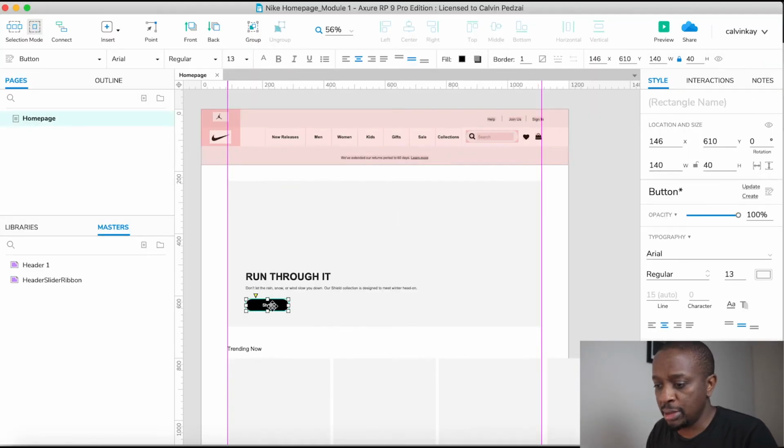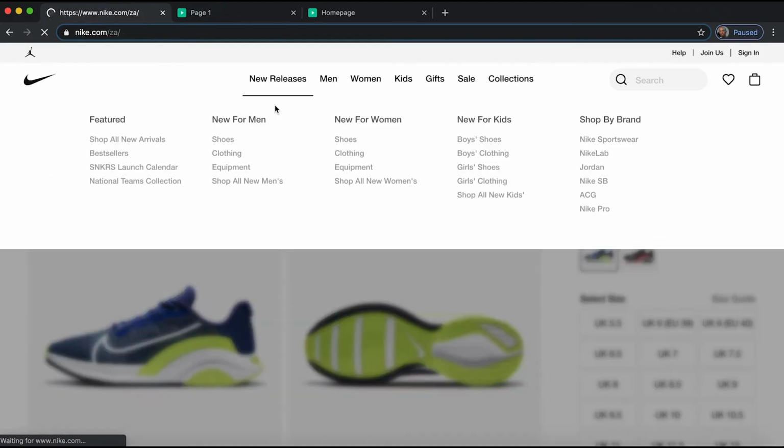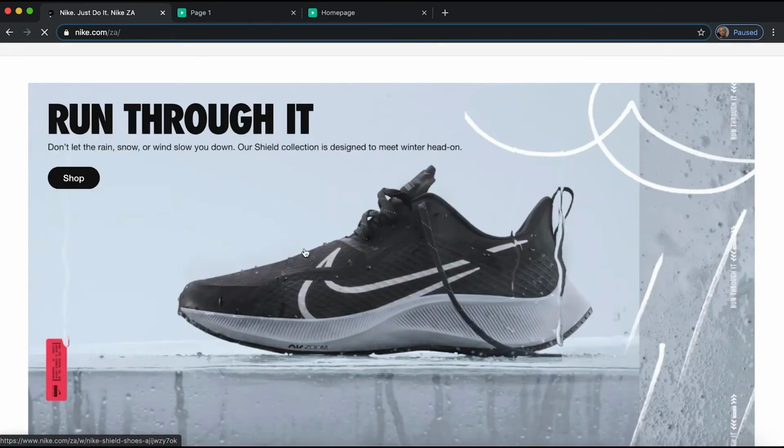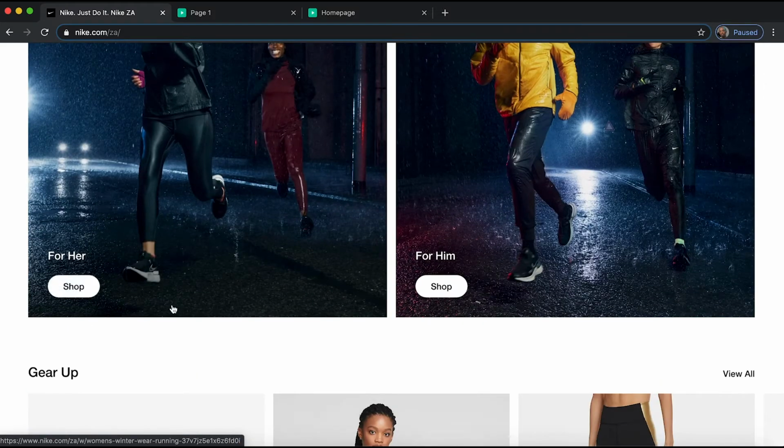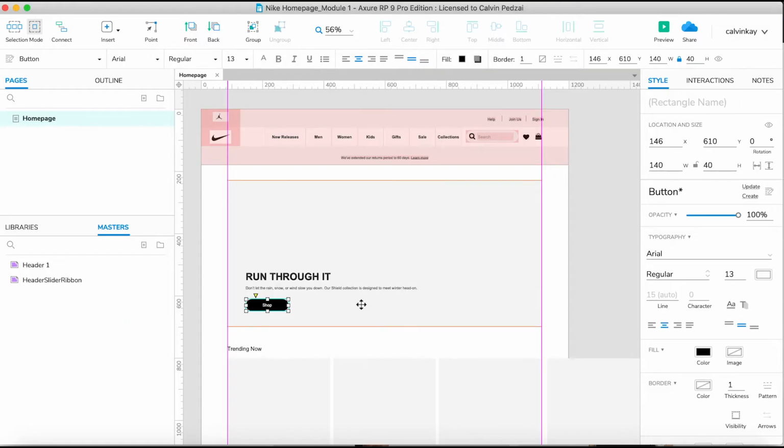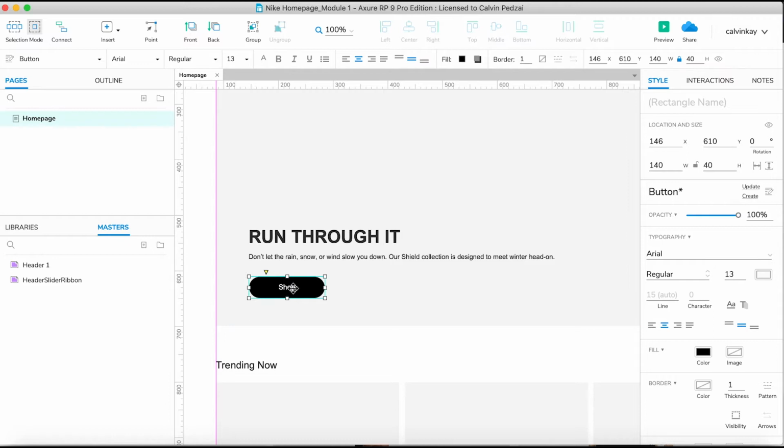I also want to make this button a master. Let's just take a look at how it works on the website. So when you mouse over, it kind of gets lighter. And let's take a look at the white one. It almost drops in opacity. Okay, cool. Let's come back here and duplicate this and create the white version.